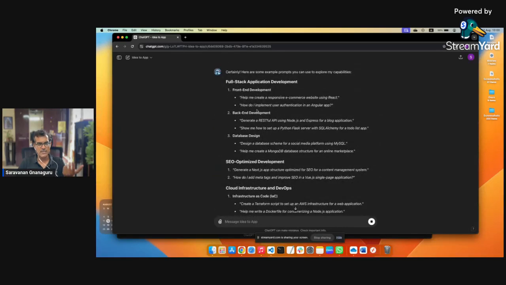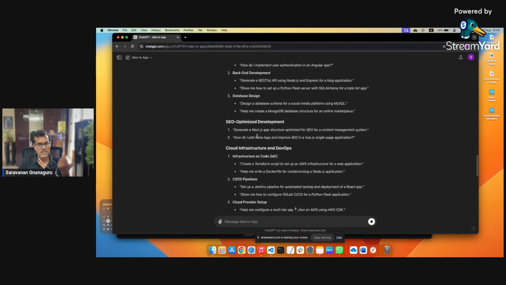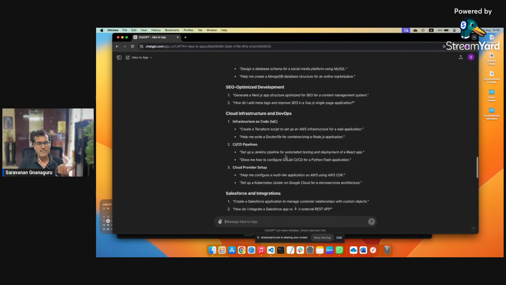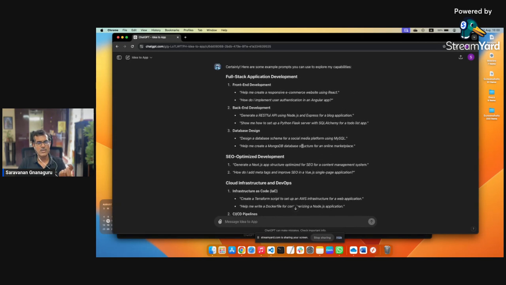First thing is full stack application. For full stack application, it is giving front-end development and back-end development related prompts, and database design, and SEO optimized development, like generate a Next.js app structure optimized for SEO for a content management system. So these are some of the examples, right? So we can further ask this ChatGPT, okay, could you please elaborate? This particular example we'll take.